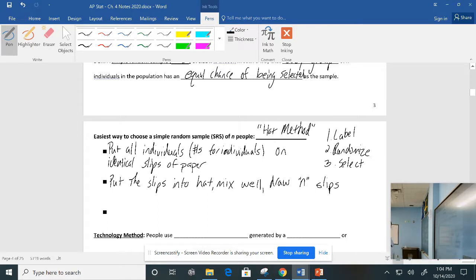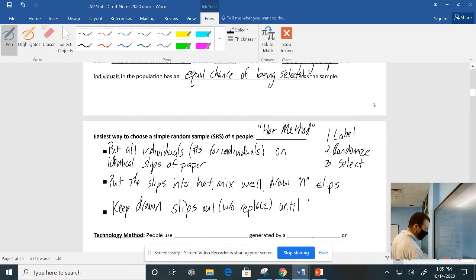Now, generally speaking, we want without replacement, okay, you're going to keep the drawn names out. That would be without replacement, until N unique slips are chosen. And those slips that are chosen, those corresponding people, would be a part of your sample. But it's very important that you are specific in your explanation of how to create that random sample.